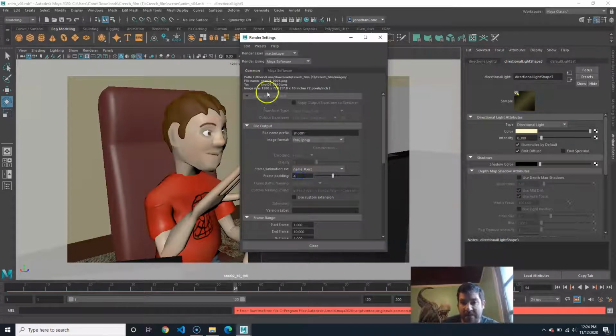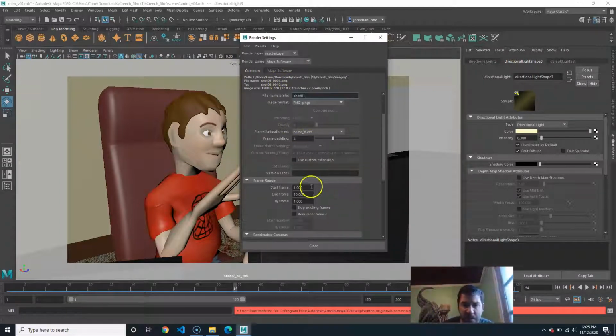But we have frame padding. Frame padding is the number of zeros in front of it. Or it's not the number of zeros, it's the number of spaces. So see how it says 0001? That's 4. If I made it 3, let me click off so you can see it, it'll do 003. Leave it on 4. It actually doesn't matter as much as you might think, but for some video editors, they have to be 4. I don't know why. And it doesn't hurt anything. So that's just frame padding. That's what that stands for.